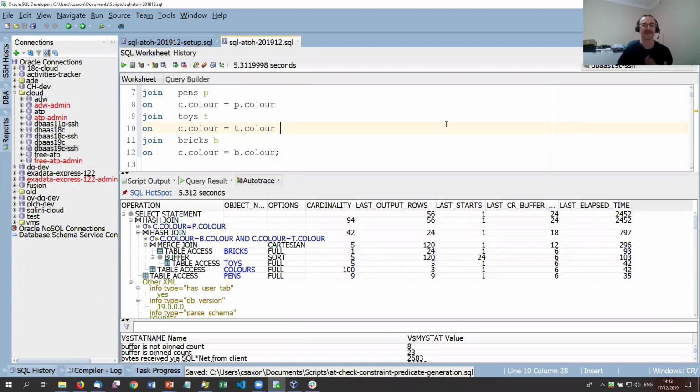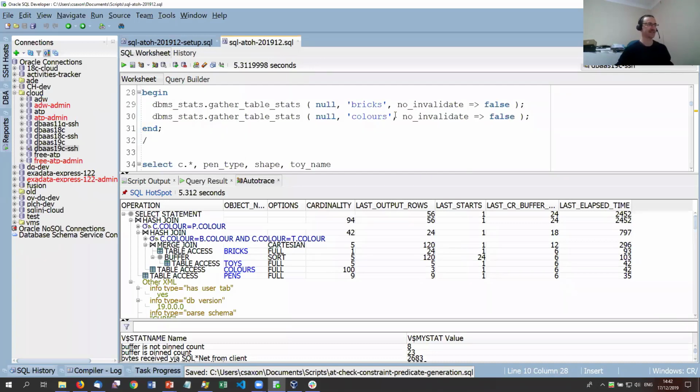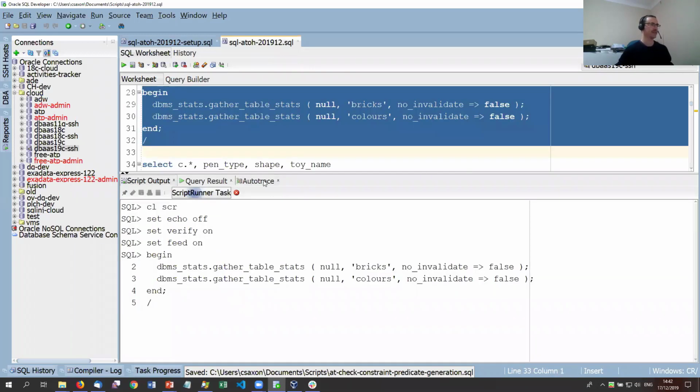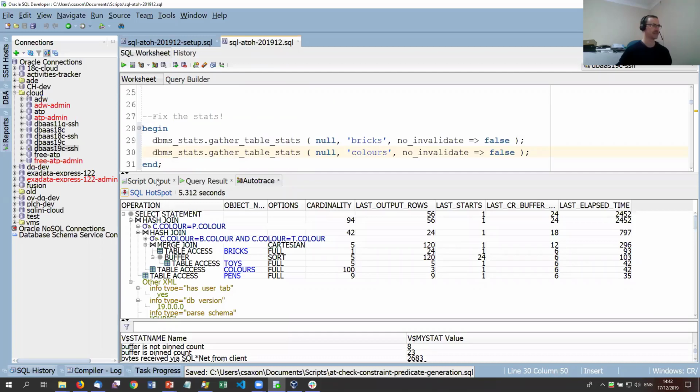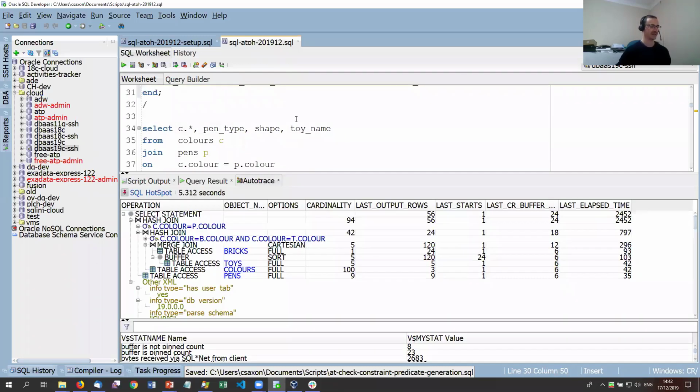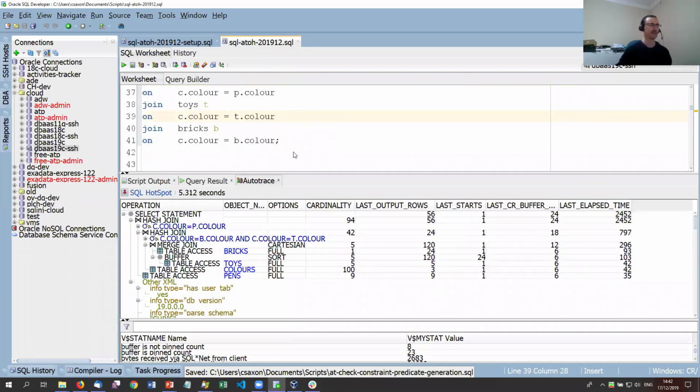So I fixed the stats for these tables specifically to get this kind of bad plan, but it's possible that you might have something like this. So let's just go down and gather the statistics for that. I'll just pin this plan here for a second. So we've gathered the statistics that ran. Yes, that ran. And I'll get the execution plan again.